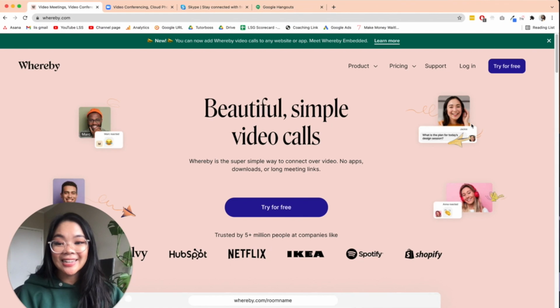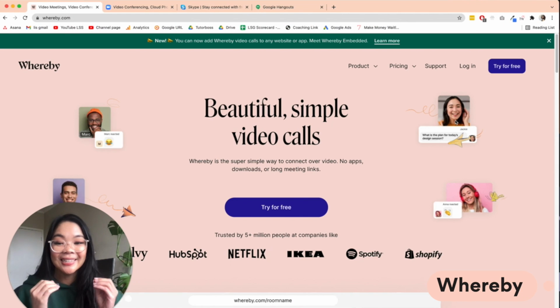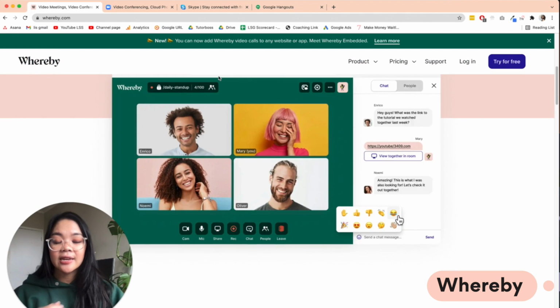The first one is Webby. I personally love using Webby. It's free for you. Your students don't need to create an account as well. And all it really is you set up a room using a unique URL. So you create something like Lisa Tran Tutoring, let's say, and then you send your student that URL and they can just jump on. They don't need to set up any account.